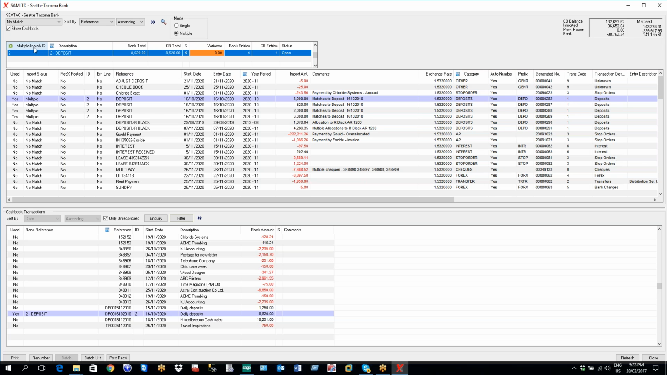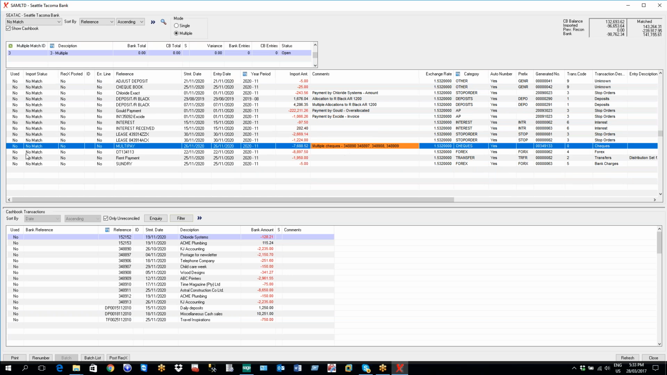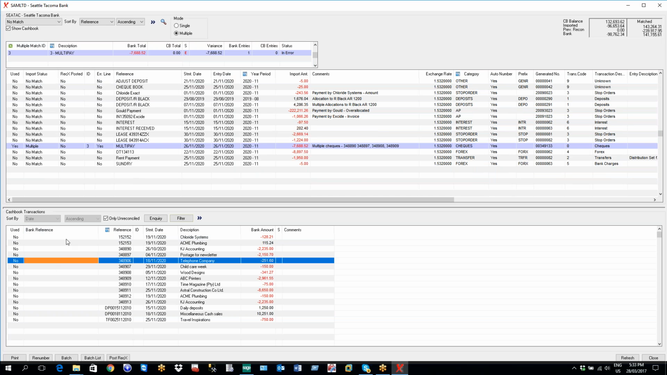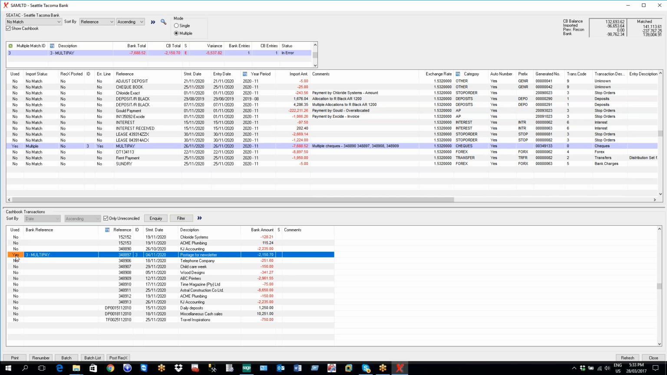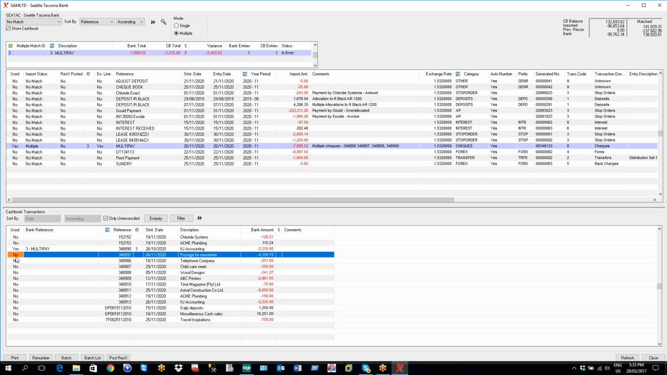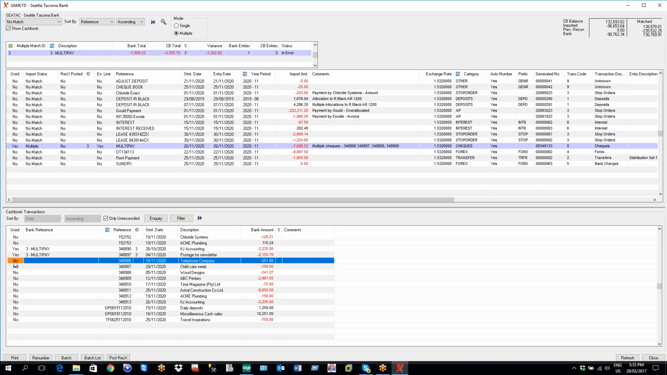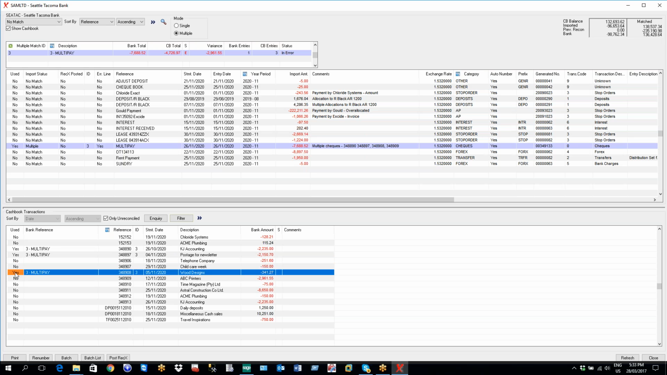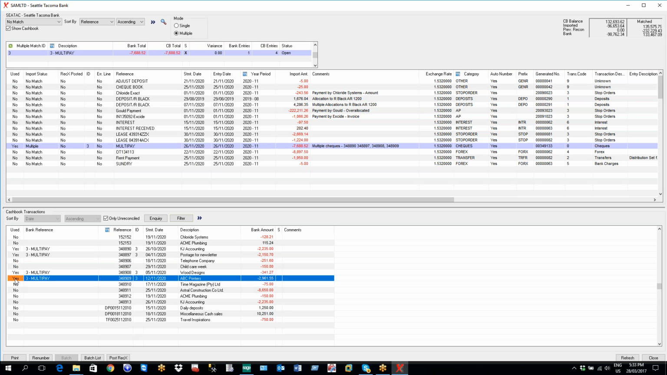And finally, we are going to do a third multiple match to match one bank statement payment amount against 4 Cashbook checks. So we're going to be selecting our first Cashbook check, that would be that one, 48990, then 48897, then 34908, and finally 34909. And look, our variance is 0, and we have now done 3 multiple matches where we've matched multiple bank statement entries to Cashbook entries and vice versa.